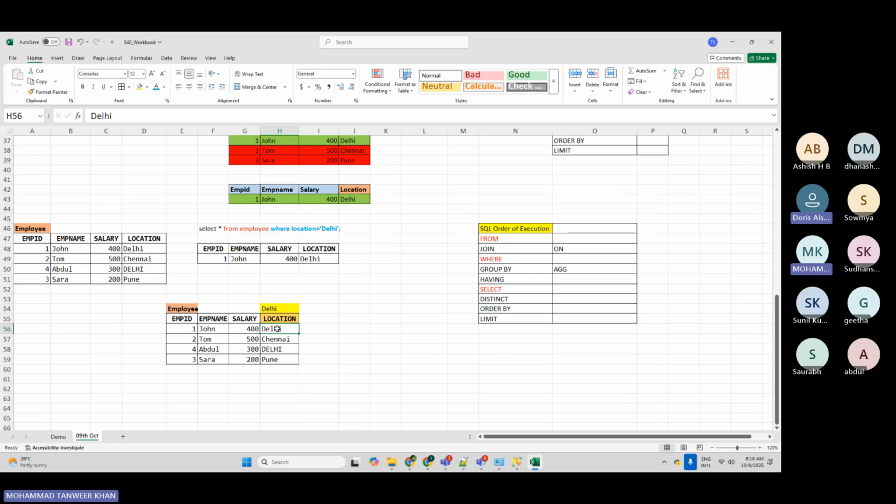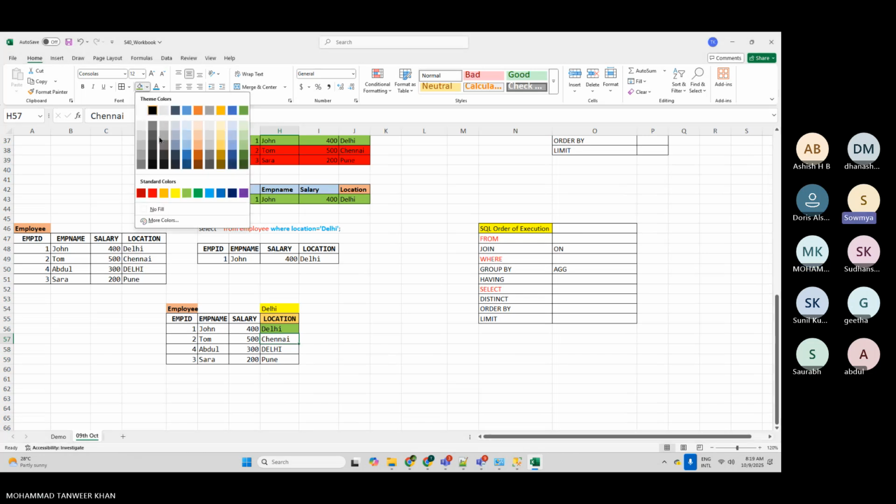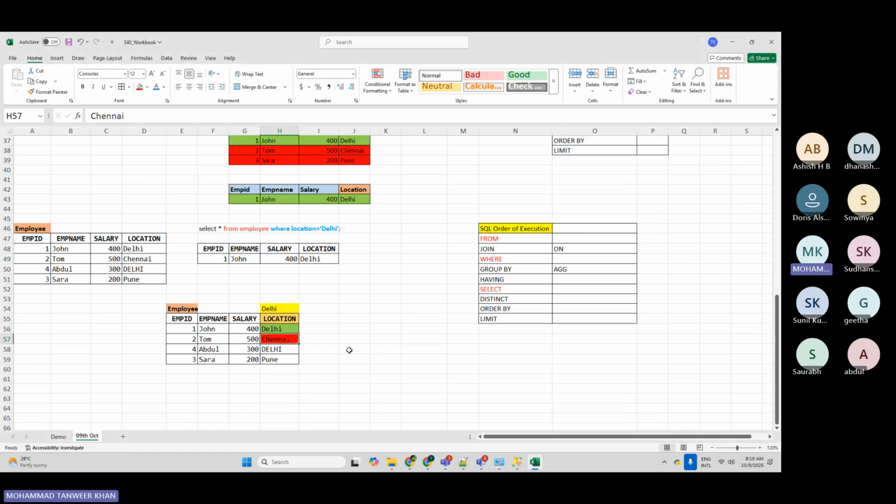Compare these two. Are they not the same? Yes, they are the same. So this will be selected. Got it? Clear? Okay. Then the next record is Chennai. Will this be selected or rejected? Rejected.